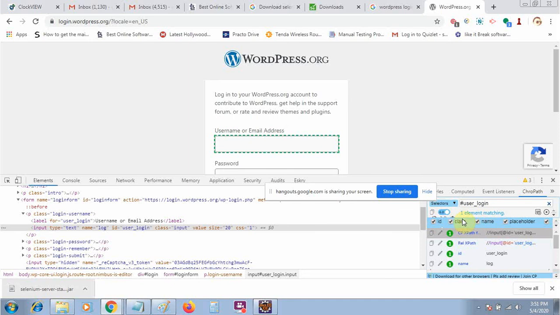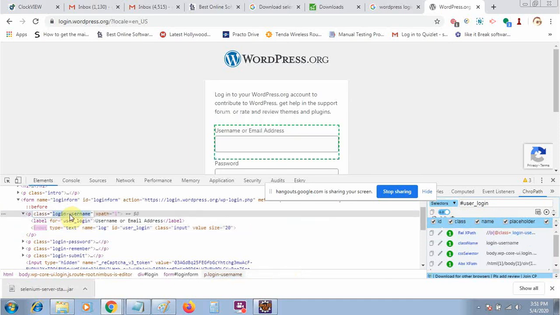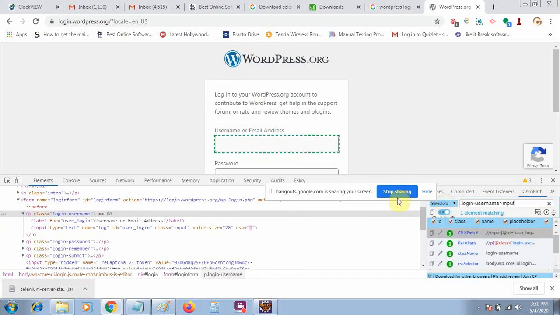So this way we can also create it using the ID, and then suppose I want to use this class name. These are the different practices that you need to do, and then you will become an expert in your inspection. So these are the different ways that you can find.